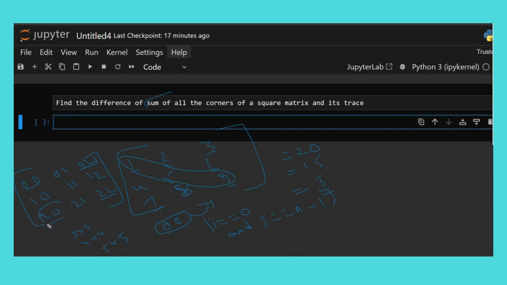So what will be the condition for getting this element? Obviously i equal to n minus 1 and j equal to 0. For this one, i equal to n minus 1 and j equal to n minus 1. So in this way we can get the four corner elements. Now let us try to find these diagonal elements.